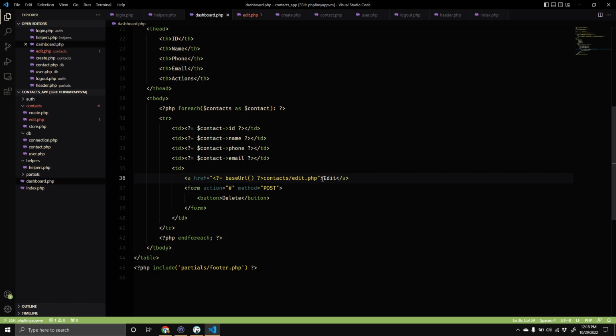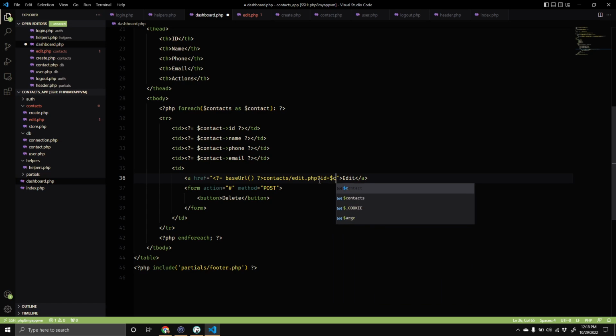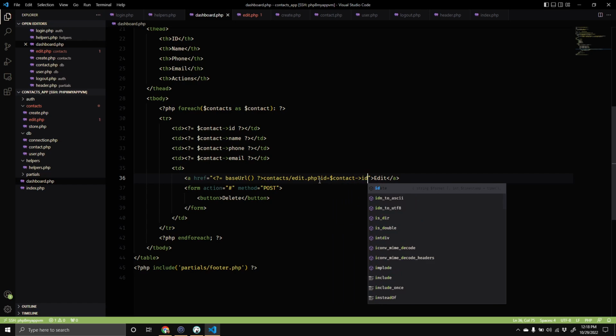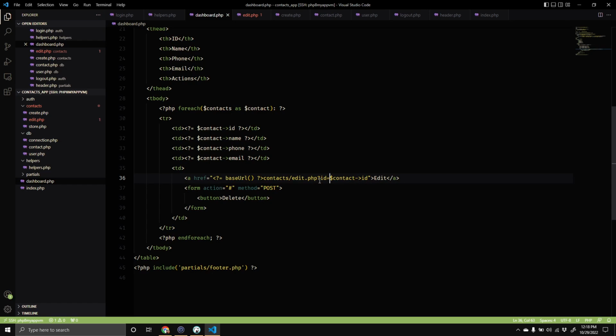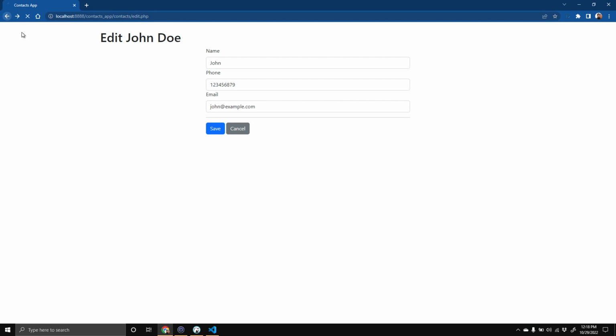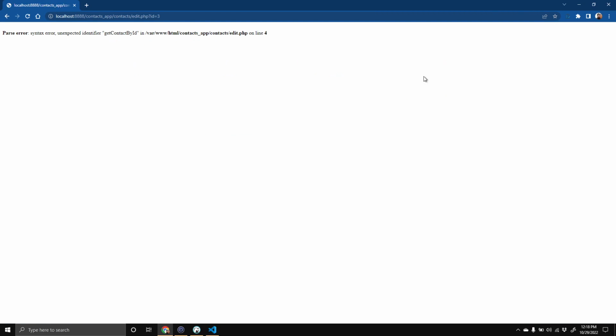When we send this request, we need to pass the ID of the contact through, right? So here we'll say ID equals, and we will put the contact ID here. Yeah, it should be like this, right? So now if we try and edit it, so it's passing the ID through, right?